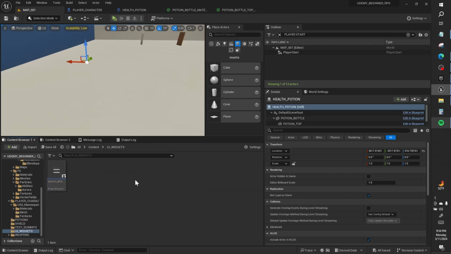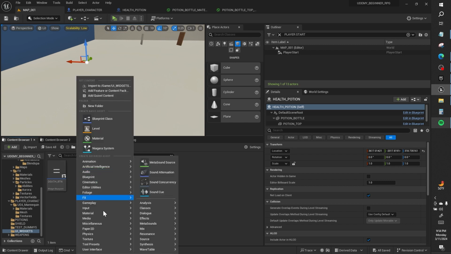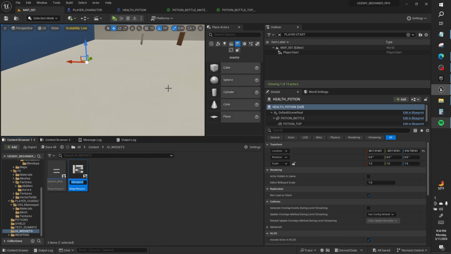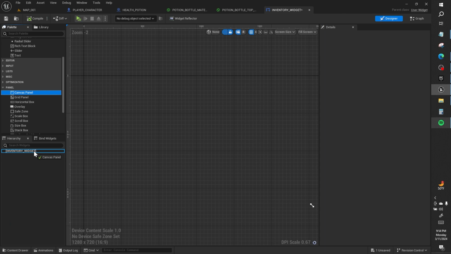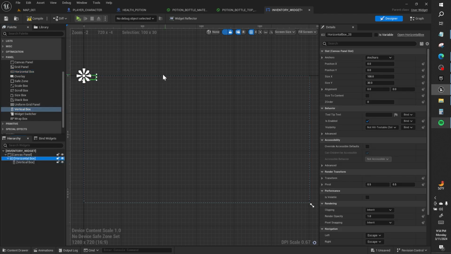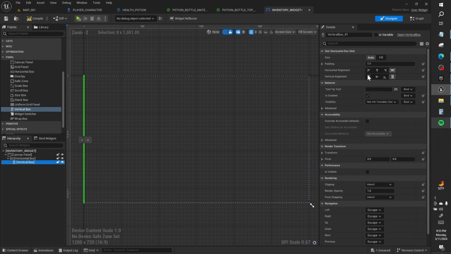I want to go into UI widgets. I want to create a good user interface, widget blueprint, user widget, inventory widget. Go in here, get out a canvas panel, a horizontal box, and a vertical box. Stretch your horizontal box out, anchor it to the center.